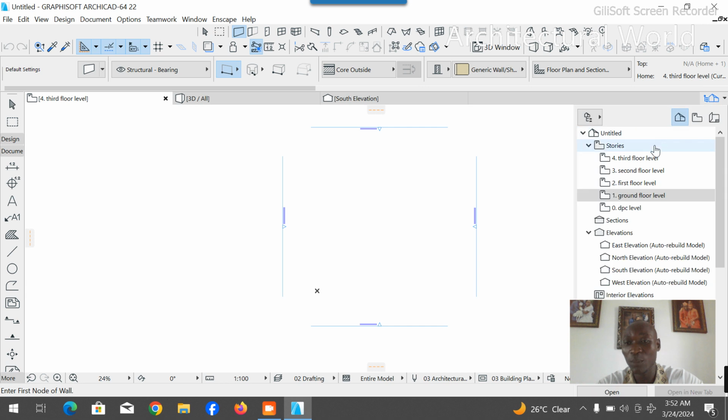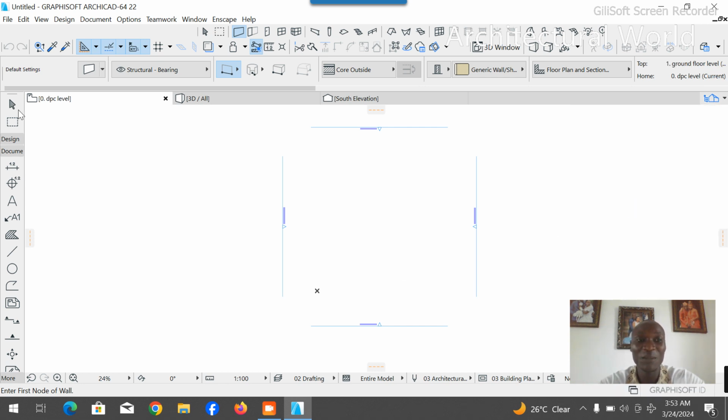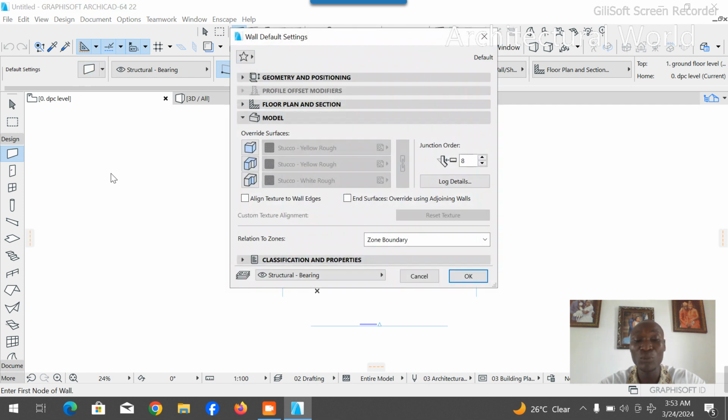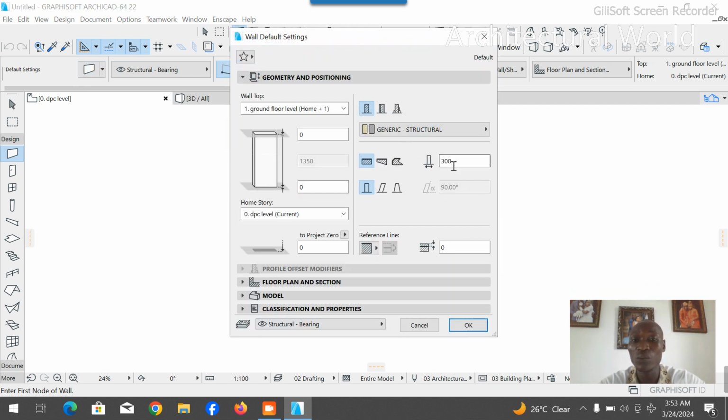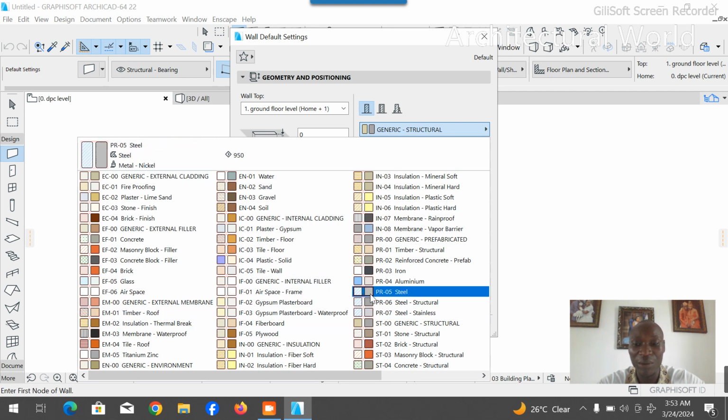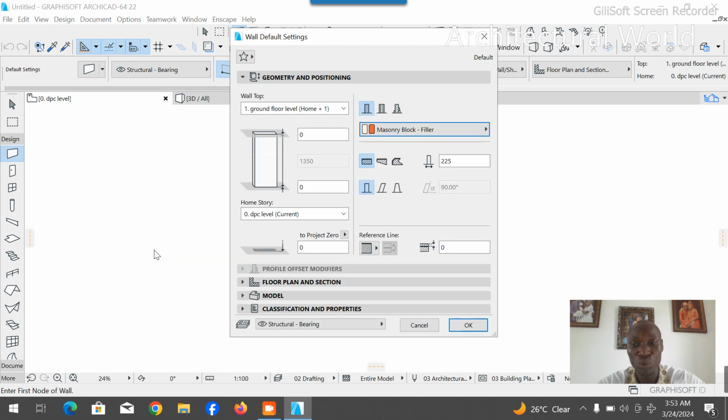So I'll come down to the plan again. I'll click my DPC level so I don't make a mistake. Okay, this is my DPC level. I'll come to my walls, my design tools. I'll pick my wall, I go to my wall layout. I'm doing a storey building, so automatically I have to make this wall 225 millimeter block thickness. Then every other thing is already in place. Since we have every other thing in place, the next thing we need to do right now is choose our machinery, then our modeling.